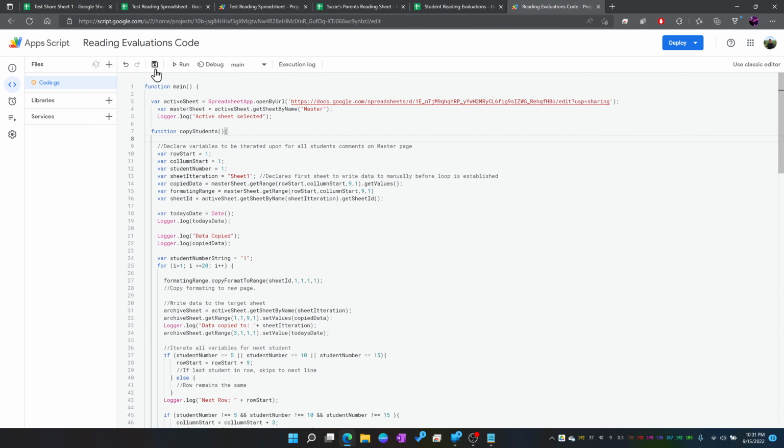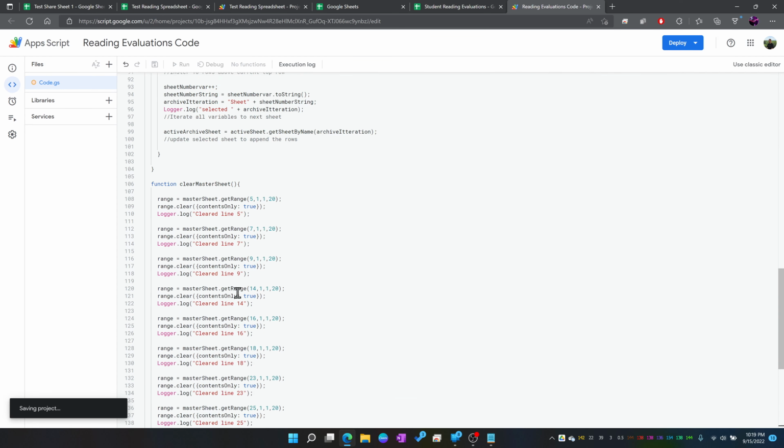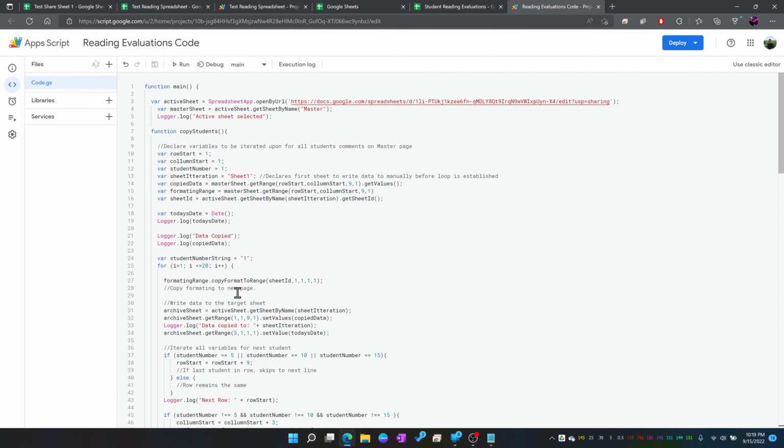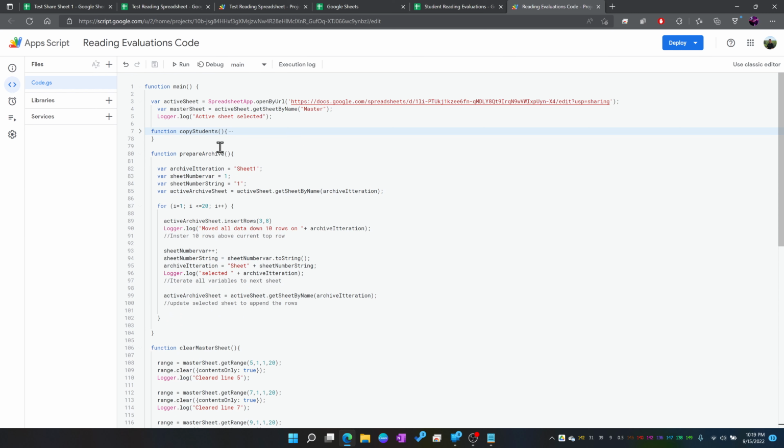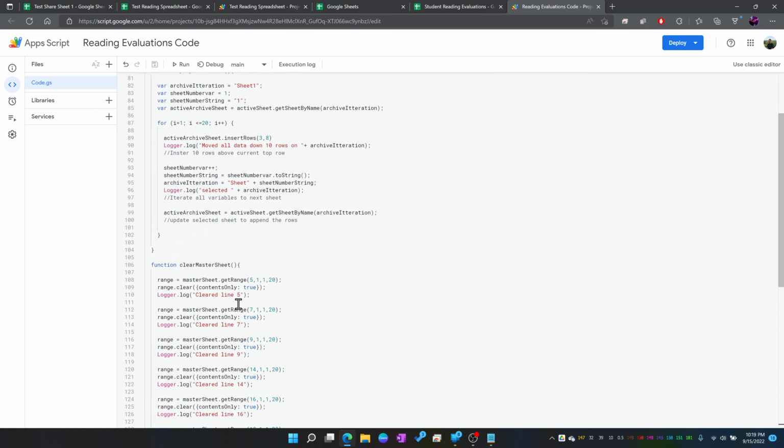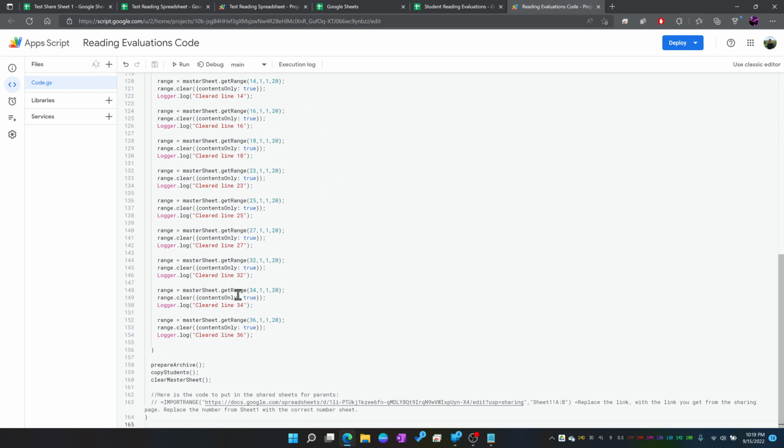So we'll go ahead and save there. And boom. Once we have it, you see this run, debug, main, all that kind of stuff lights up because it is ready to actually work. So you don't have to worry about the rest of this page for a little bit.